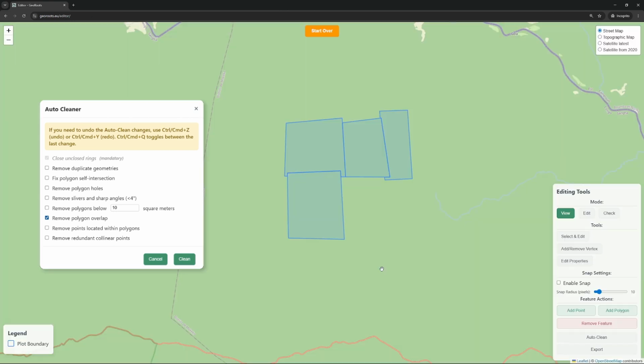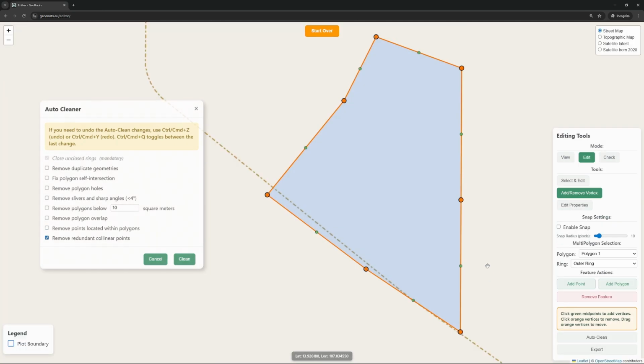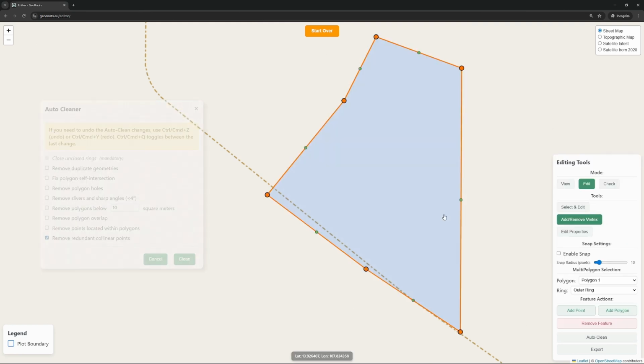2 final options. Remove points located within polygons cleans up point features that are located in areas that are already declared in another polygon feature. Collinear points are polygon vertices that lie on straight borderlines. They can be removed without affecting the geometry.